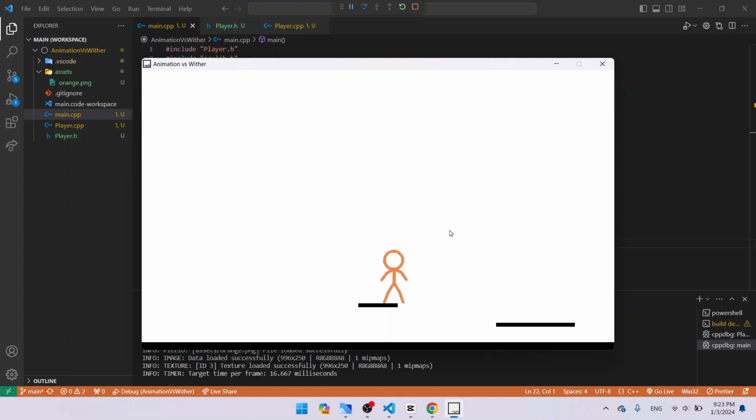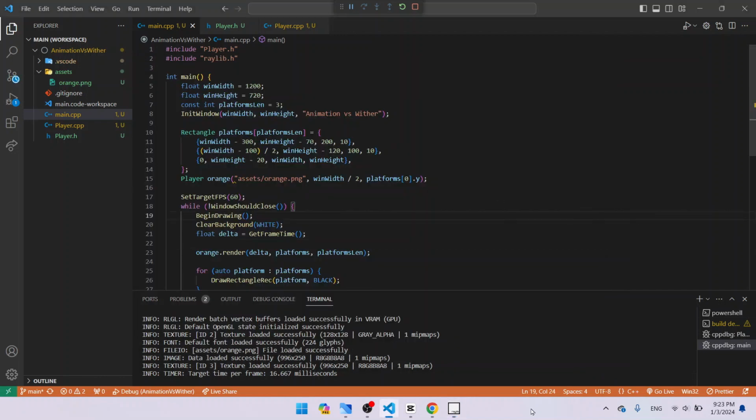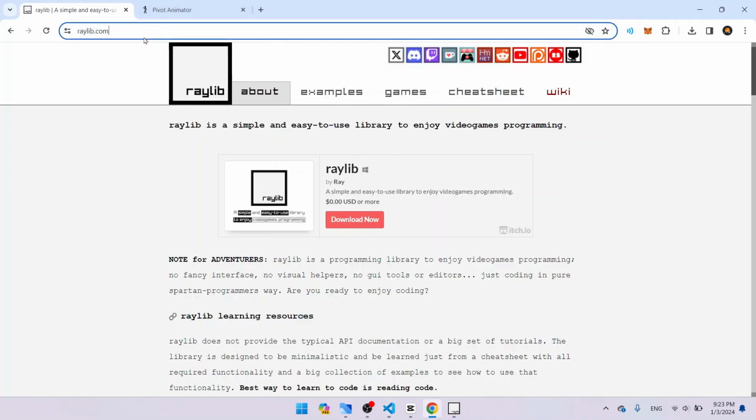Hello guys, this is the first video in Animation Versus Wizard Skeleton, and here we will make this little moving stick figure. He can move and jump off platforms. We will be using Raylib for making the code basically for this guy, so you can get Raylib from raylib.com. I will leave a link in the description.